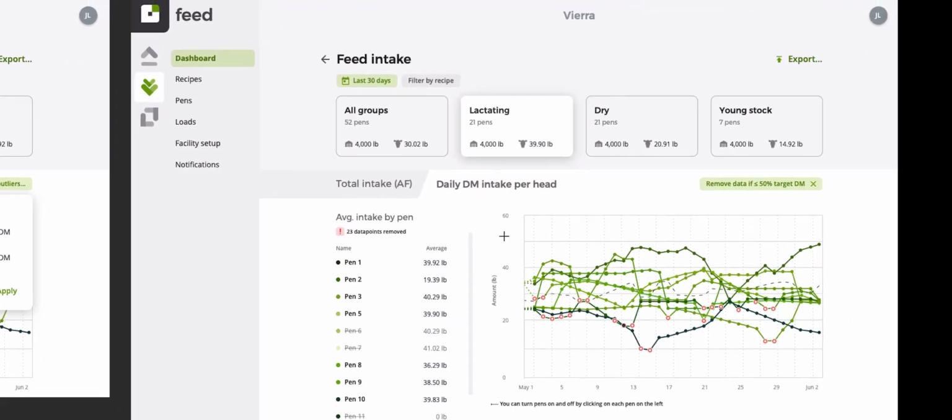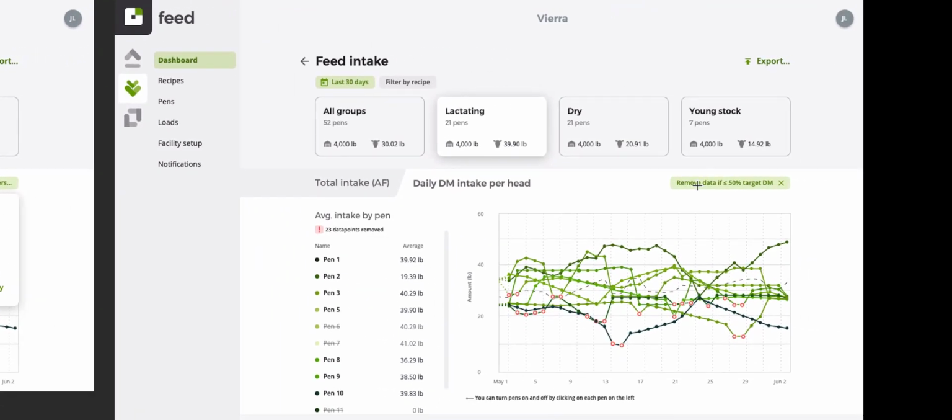So for example, here on my graph, once I apply my remove outliers filter, the one feed will identify data points that are classified as outliers and document those, as well as remove them from the data table and the calculated averages, which does allow us to get much closer to what the actual dry matter intake per head is when we take out of the equation user error. We can then export that data into an Excel file and further manipulate the data if we wish to do so.